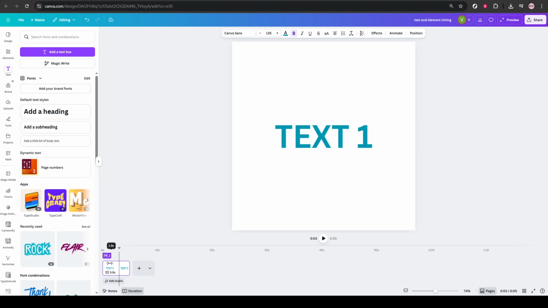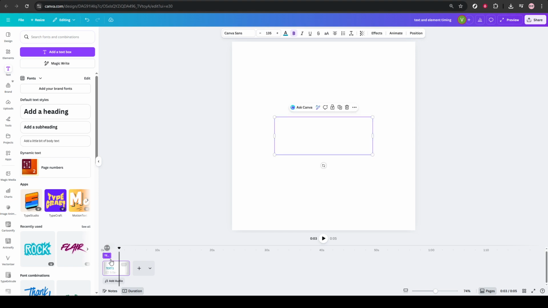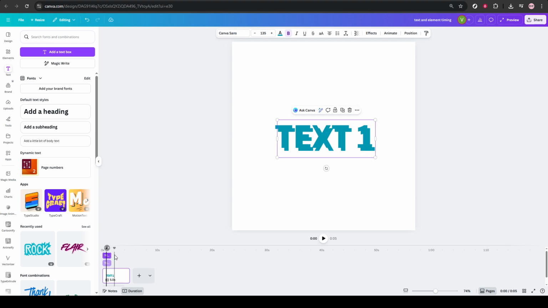Now let's set the timing. Look down at the timeline at the bottom. You'll see your text layer as a bar. Drag the left or right ends of that bar to control when the text appears and how long it stays on screen. Aim for a duration that's easy to read, often 2 to 4 seconds, depending on the length of your phrase.